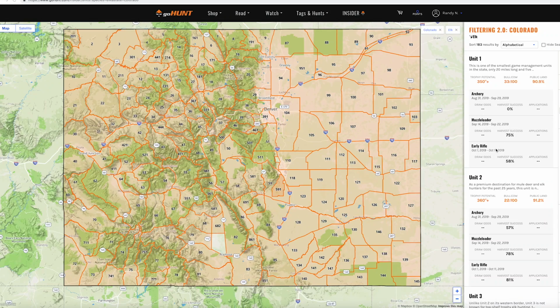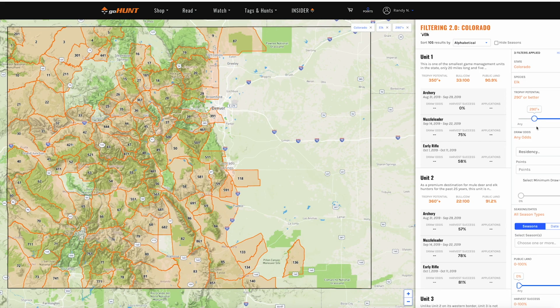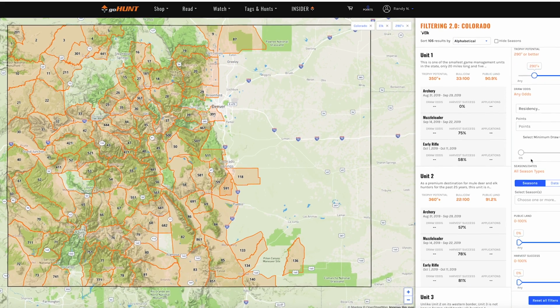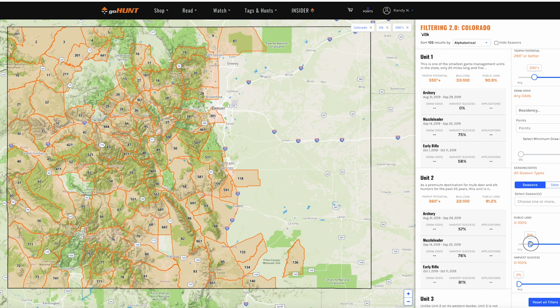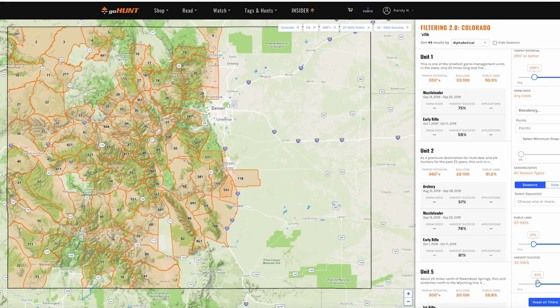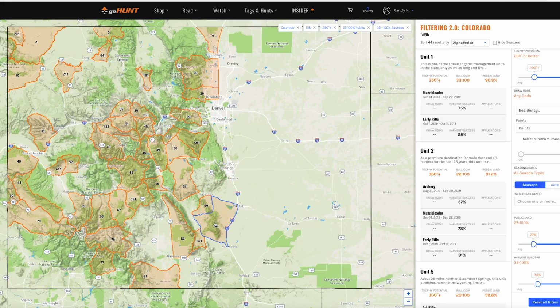So another great paid resource is called Gohunt. Gohunt is a website that has a ton of information on different states and units and species. It's really good for letting you narrow down to a particular unit because you can compare different units based on a ton of different variables. Whether you're looking for a unit with more public land, or maybe you're looking for a unit with a higher population of that certain species, Gohunt is a great resource for doing that.